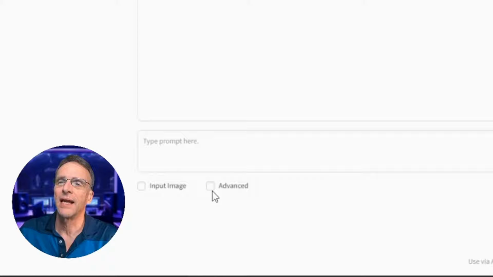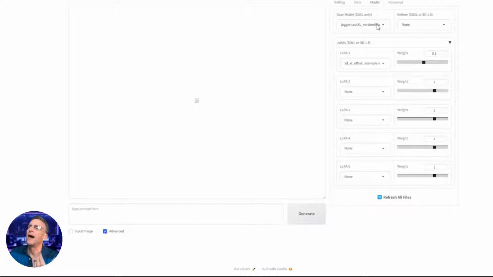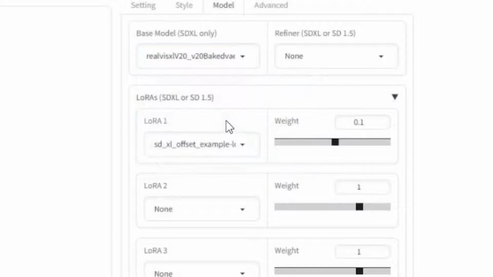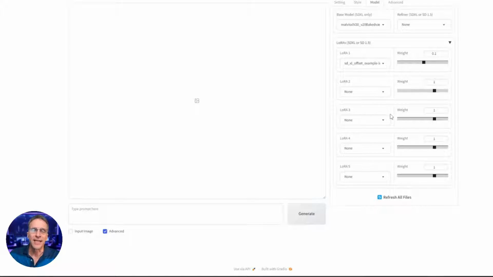In my case, I'm going to choose by clicking the advanced button down here first and then clicking on model. I have installed the Realistic Vision version 2.0. Now this is something you can get over at the Civit AI site, which I will put a link to. You just download this model, put it in your models folder for your Fooocus installation, and then it will show up on the drop-down list. I don't do anything here with the LoRAs.